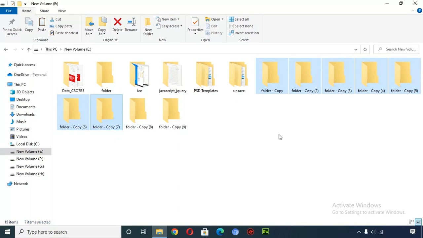Next shortcut key is Ctrl with C. This shortcut key is used to copy any data. Use Ctrl with C to copy the data. Here we used this shortcut key to copy the folder. Next shortcut key is Ctrl with V. To paste any file or folder, use Ctrl with V.